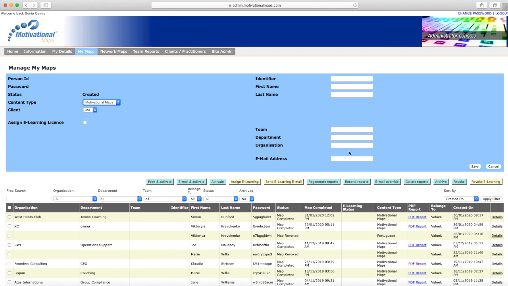Then you will come over here. Now, the only thing that I tend to use is first name, last name, and the email address. However, if you want a good way for you to be able to identify people in different departments, then you can put the team name, the department name, the organization name, whatever you want in here.